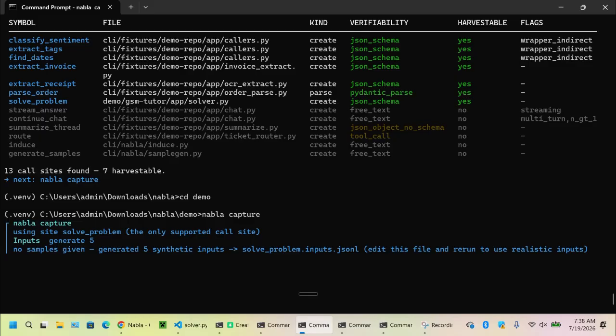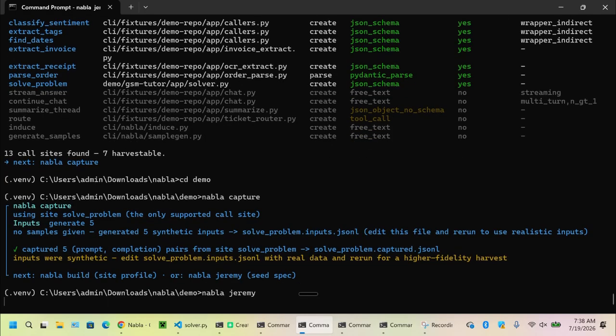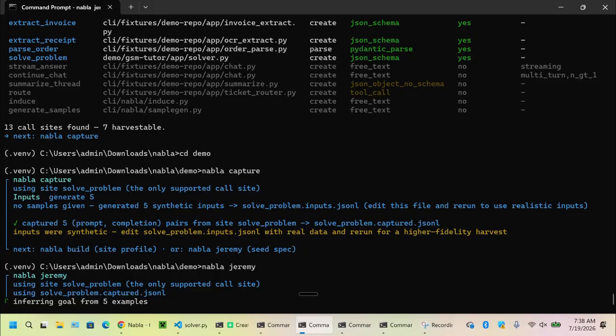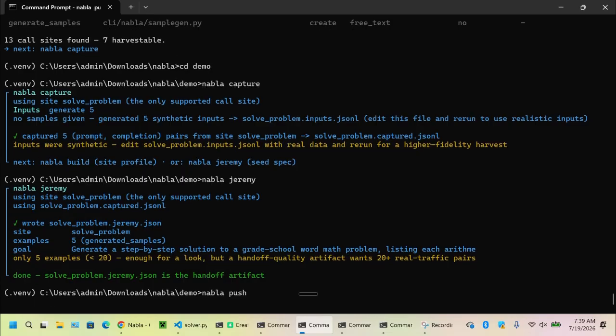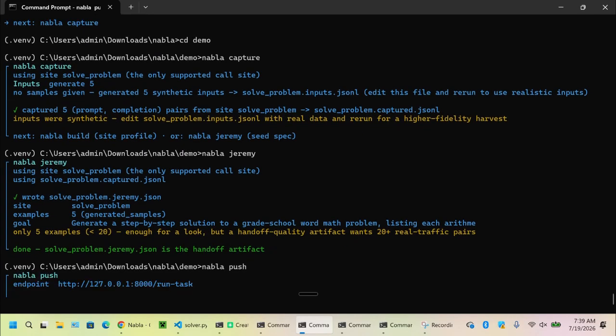So we get those, format that into JSON, and then eventually we do a final JSON, which we named Nabla Jeremy, and this develops the goal, which will be very important later on. And then once we have all our JSONs nicely formatted, we just go ahead and upload those to our backend by running Nabla push. It hits our LangGraph server and hits our multi-agent research system.